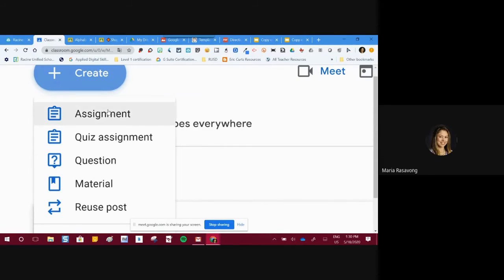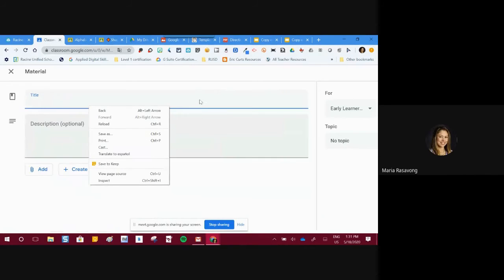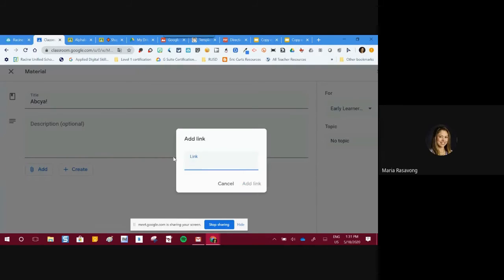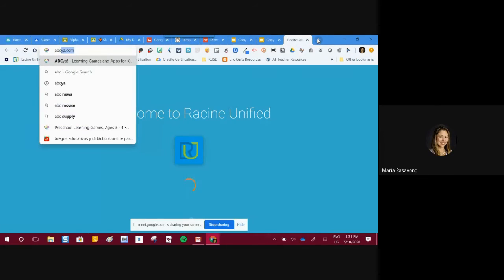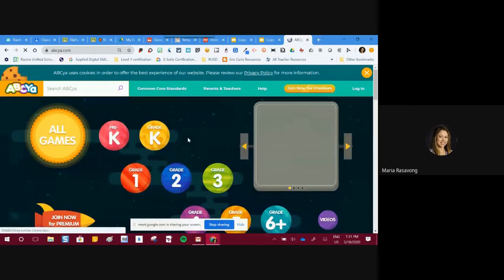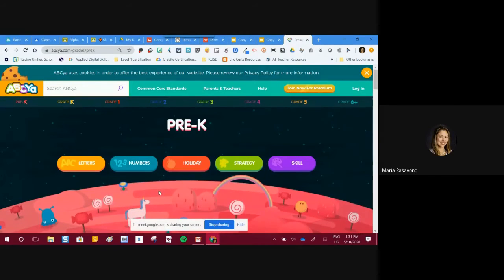So what you do is, instead of giving an assignment, I'm going to add material. When I click material, I can name this one ABC, and I'm going to add them the direct link to the website. Now, I know that the ABC website is abc.com. But maybe I want to be a little more specific. Maybe I want them to go straight to the pre-K. Maybe I want them to practice just letters.